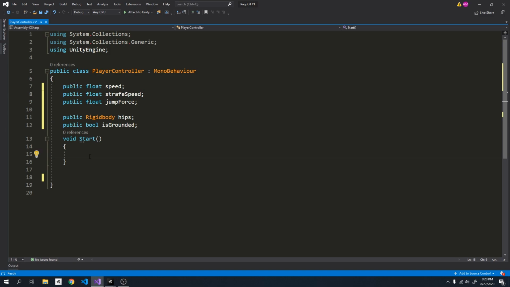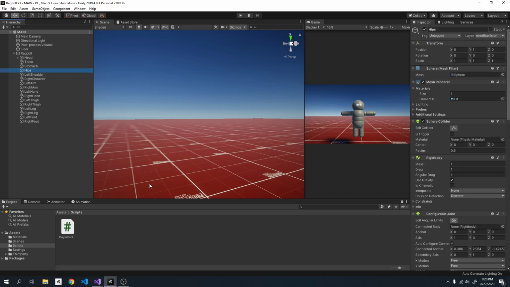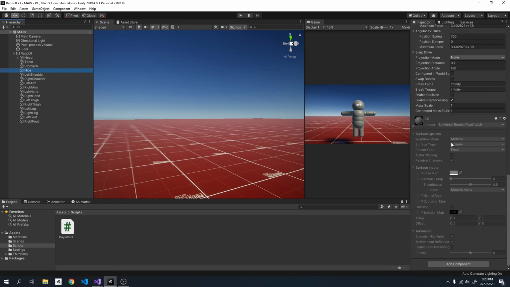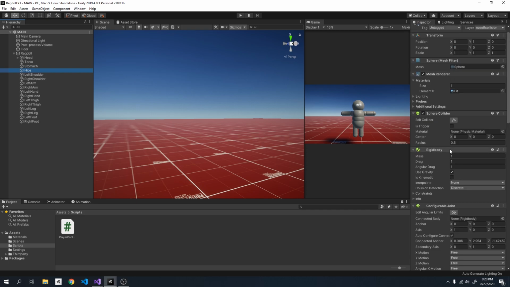Alright, so the next thing we need to do is initialize our hips reference. So in our Start function, I'll just do hips equals GetComponent Rigidbody hips. So what we're doing right here is that since we're gonna be adding our player controller script to the hips in our editor, in our hierarchy, right here, then the GetComponent function will get this rigidbody right here.